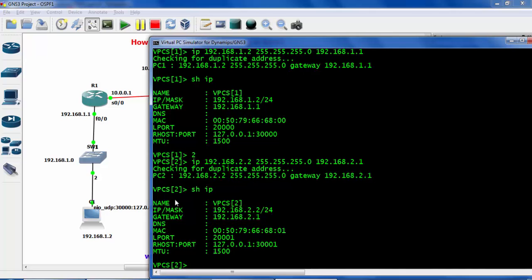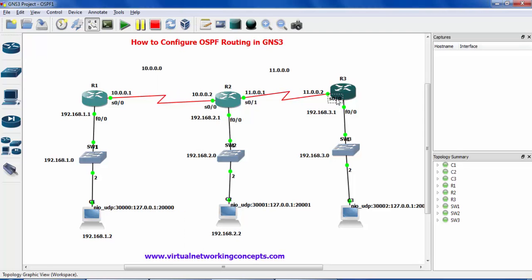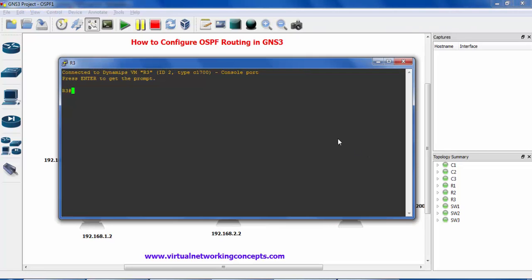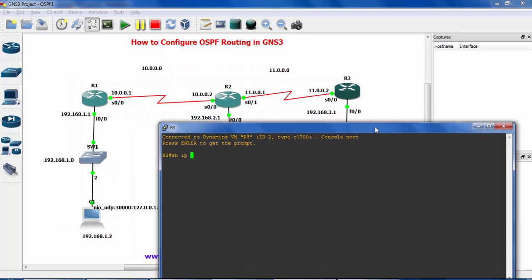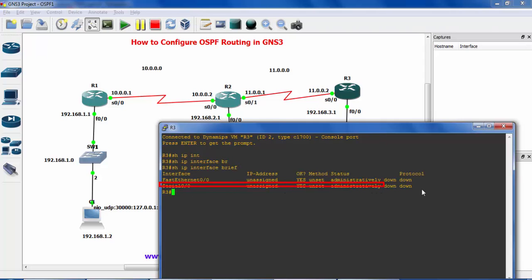Once you complete that, go on to configure the third router. This third router has two interfaces. One is FastEthernet interface 0/0, and one is serial interface 0/0. I'm going to configure these two interfaces now. Go to router, go to console. I want to check which interfaces are available on my router. Show IP interface brief. You can see this is my serial interface, and this is my FastEthernet interface. I'm going to configure the serial interface 0/0 first.